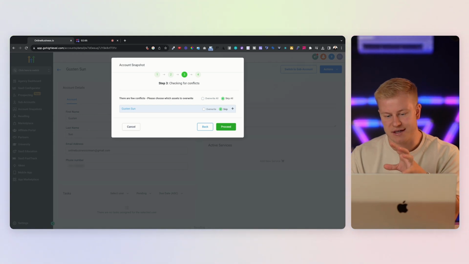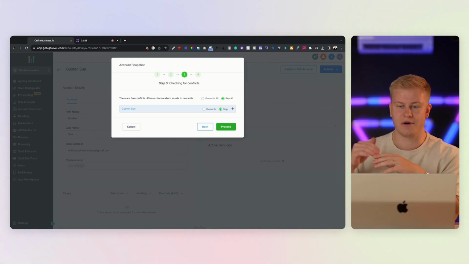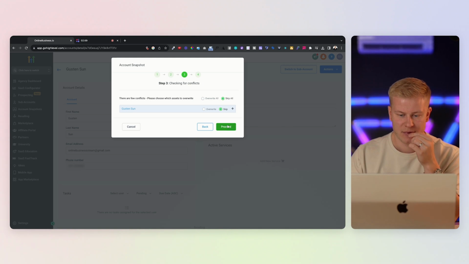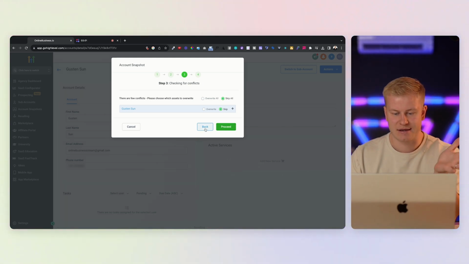Right. So if there's conflicts, this is where you can choose that. Do you want to overwrite their stuff, or do you want to skip it? And then you can proceed and send it over to them.